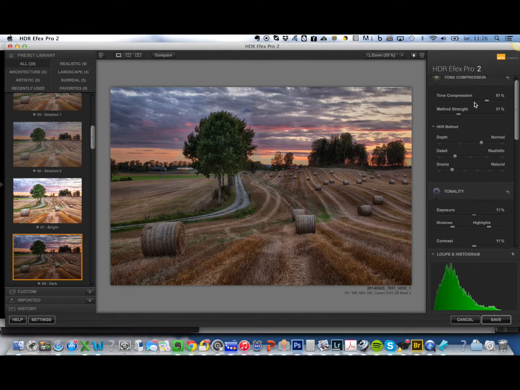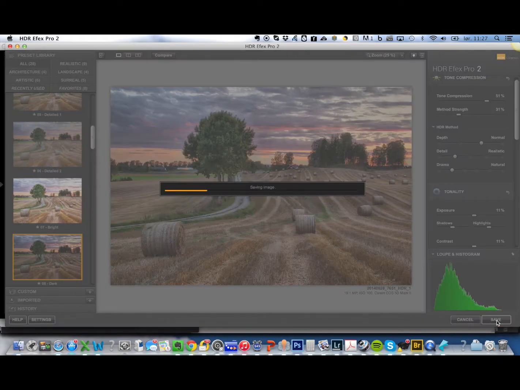Sometimes there are different alternatives you can click here on HDR method, for instance. I will usually try to just click the different ones here and see if I like the alternatives better. I'm not very much into all the technical details myself. I just like to test out and see what it does. But I often find that this dark preset is actually a good starting point. So now I'm done with this editing, and I click save, and the merged image will get back into Lightroom.